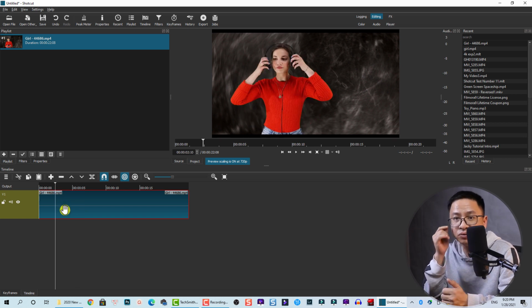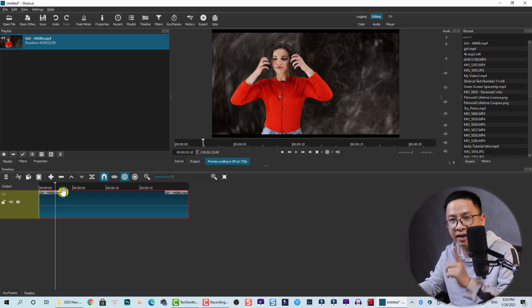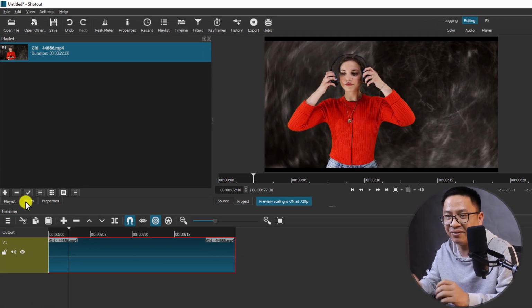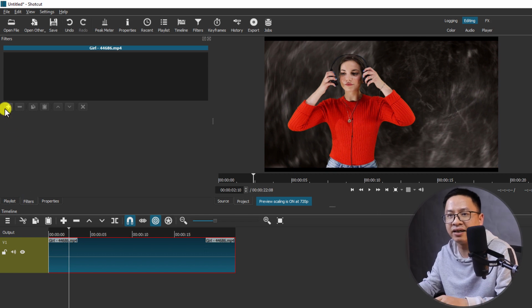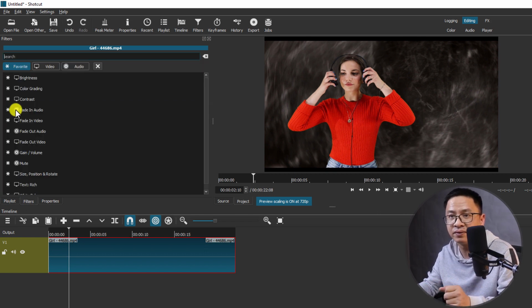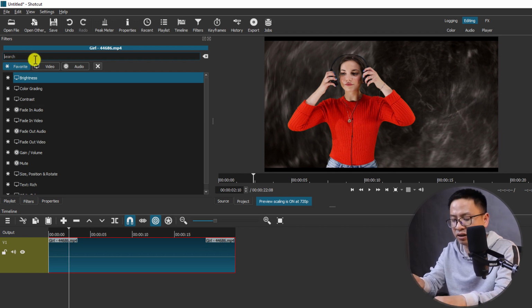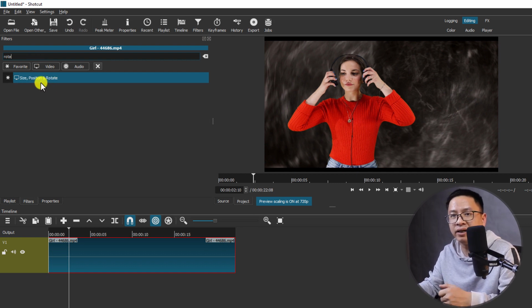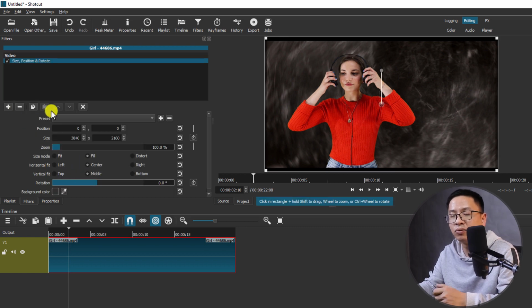So the first thing, I want to rotate the clip. First, select the clip, and then go to here, select filters. It's just a little bit different compared to other video editors, because in Shotcut you have to add a filter for almost everything. So select filters, and then you can click on this plus button to add a filter, click here, and then there is a search box. You can search for rotate. Actually, it is the size, position, and rotate filter. So we can left click to select it. Okay, so we have just added a rotation filter to our clip.